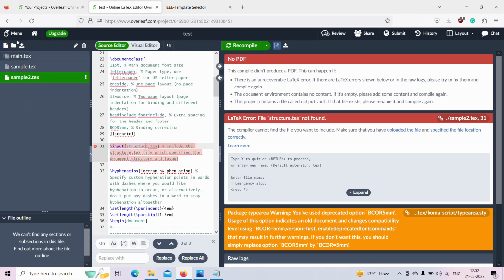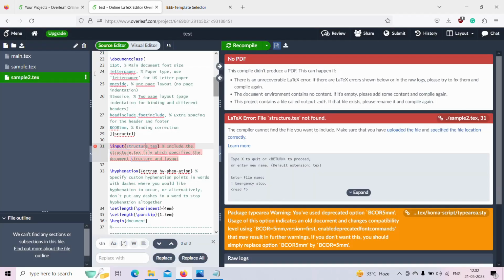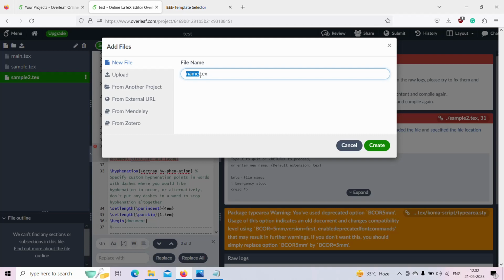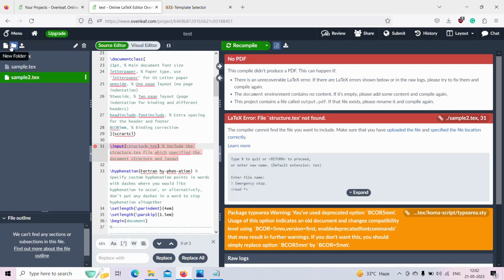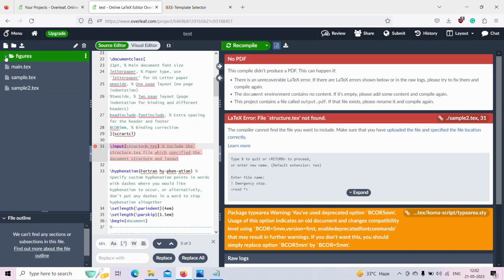One more thing I would like to tell you is how you can create a new file or folder. Just by clicking on this icon over here, this is a new file. If you click on here, you can give any name, and .txt is the extension which you have to provide, and a new file can be created. If you click on this icon, a new folder will be created. Suppose we want a folder for figures. So we write figures over here and create.